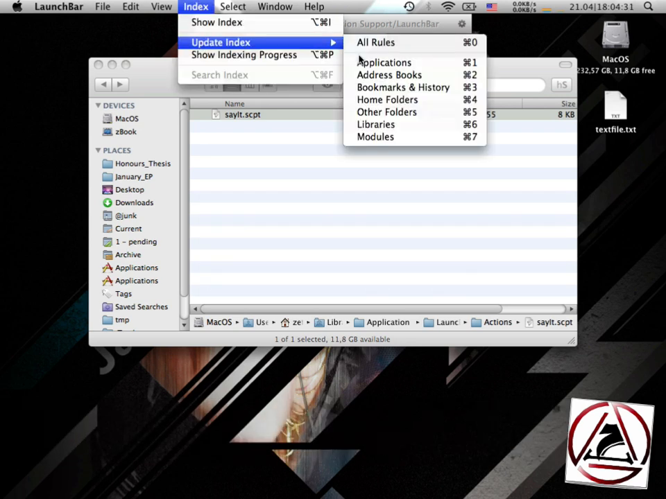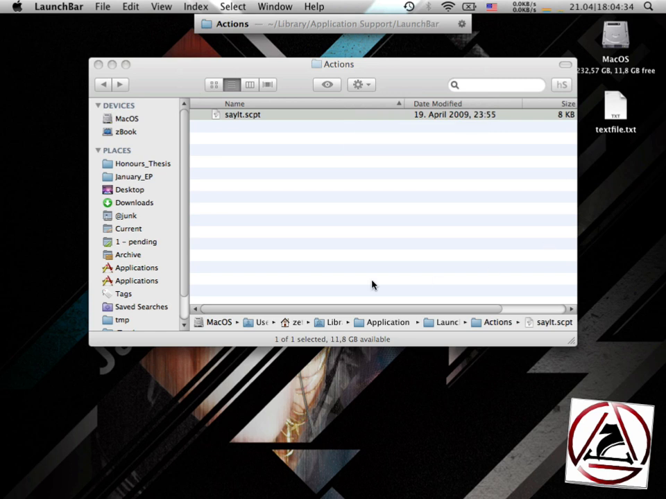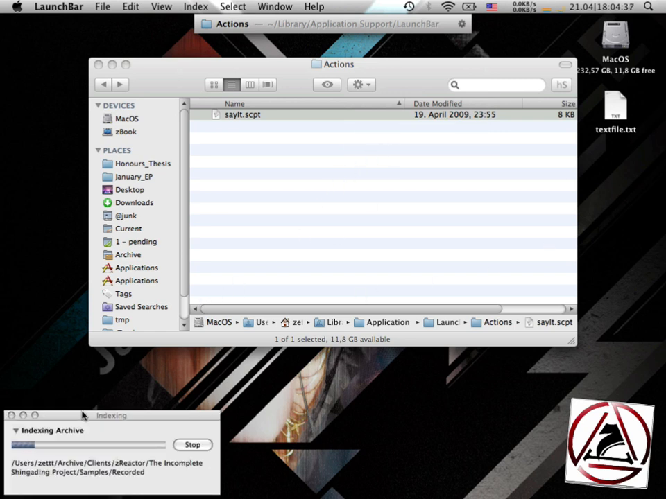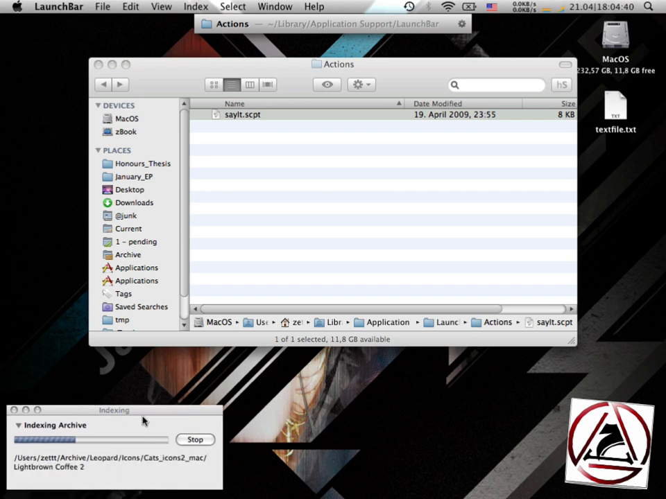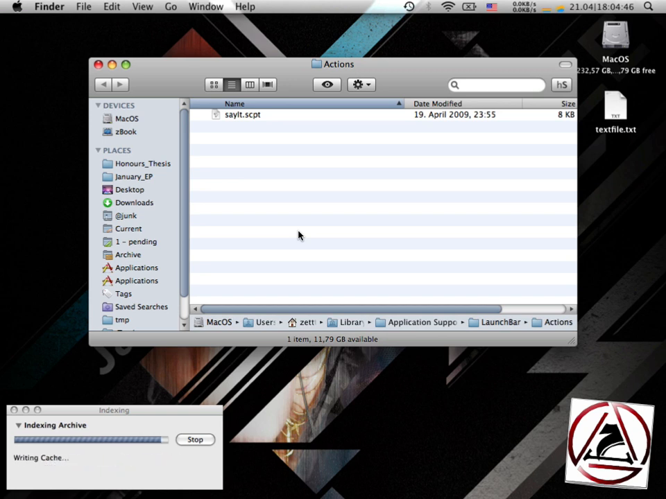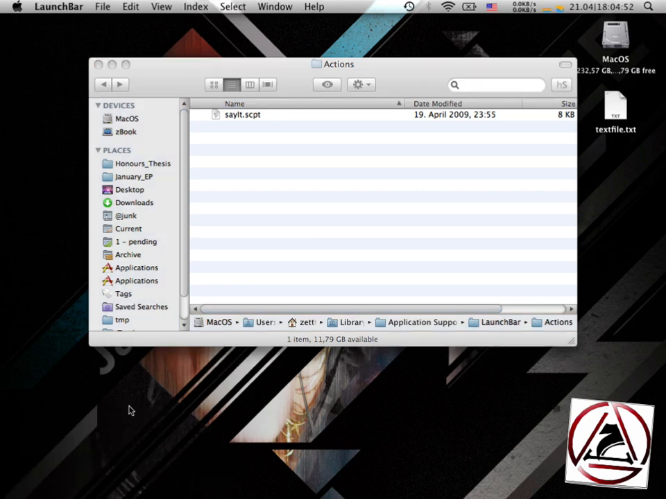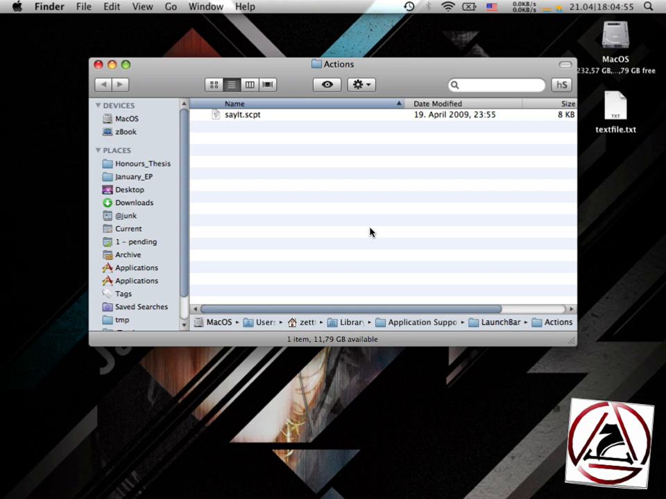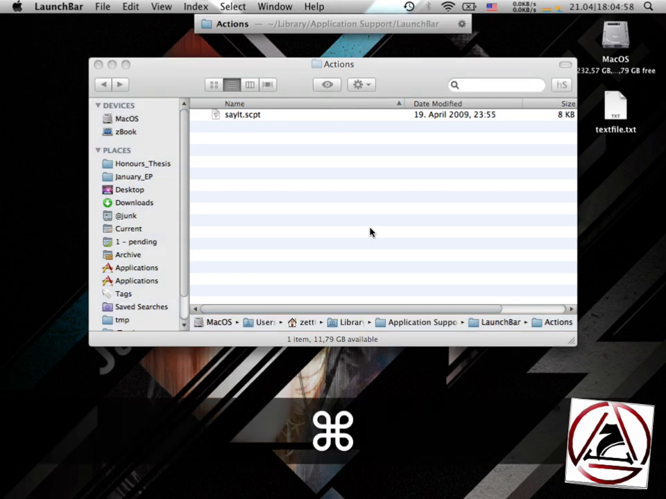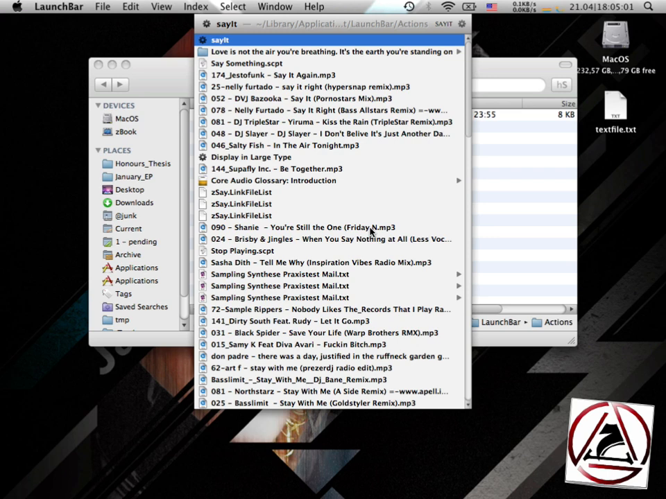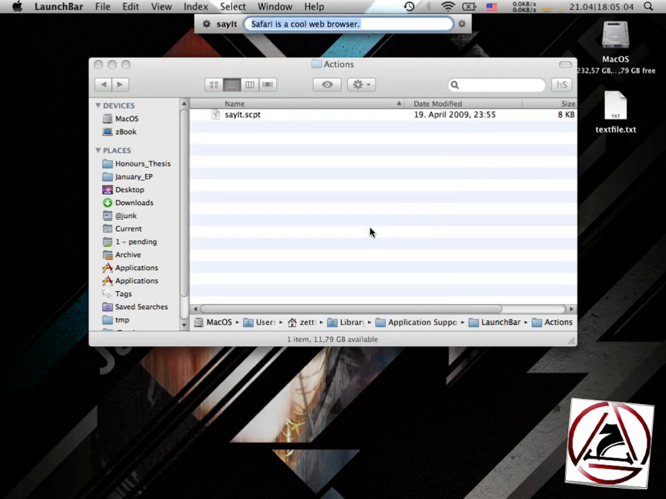show index, or update index in this case, do all rules. It shows that it's indexing some files now. This will take a few moments, but in my case, I already put this inside the place where it should be. I can stop this because I haven't done anything new to my Launchbar. I can bring up Launchbar and enter say it, hit the space key, and give some string or text to this script. When I press enter now, the script is called and says the text I'm entering here.